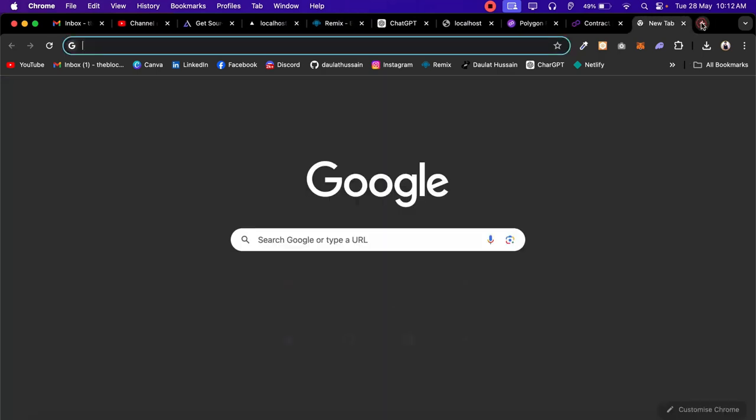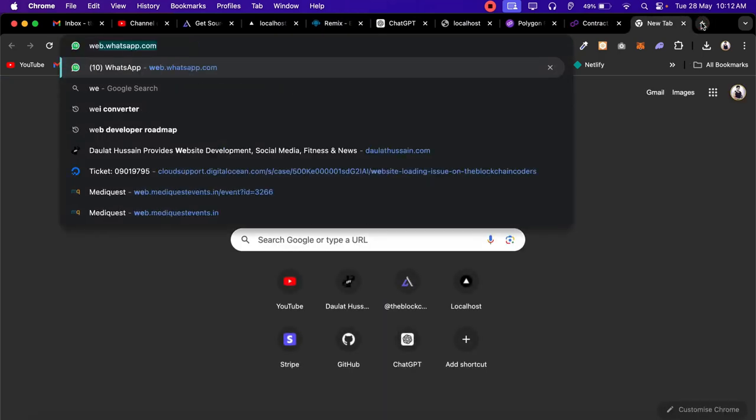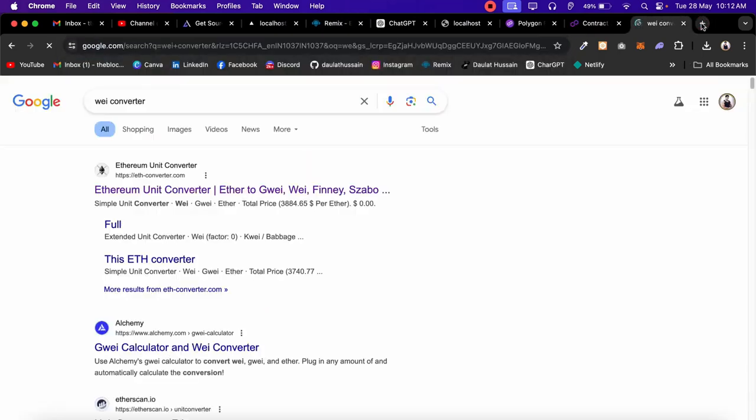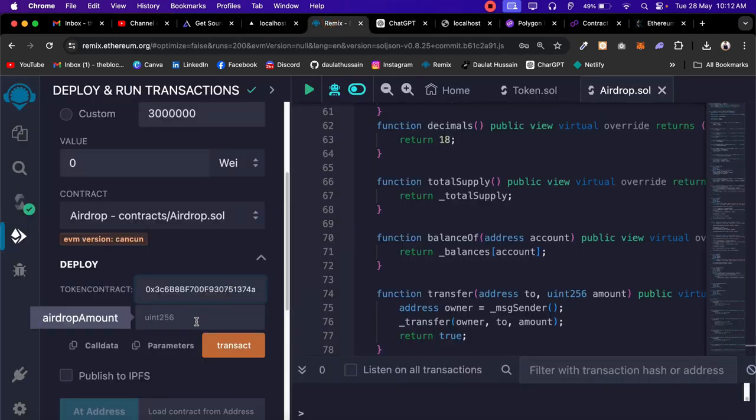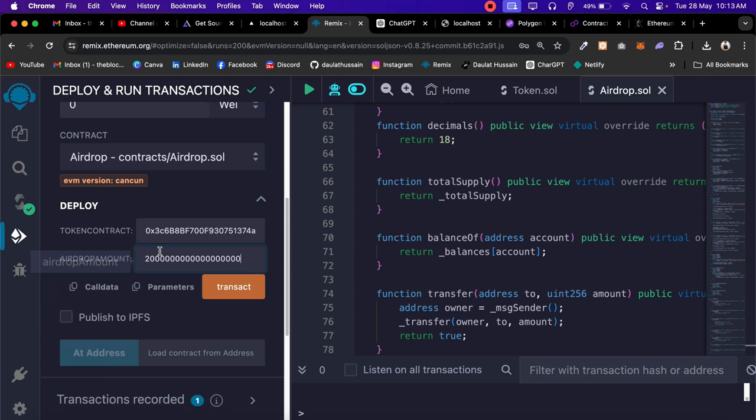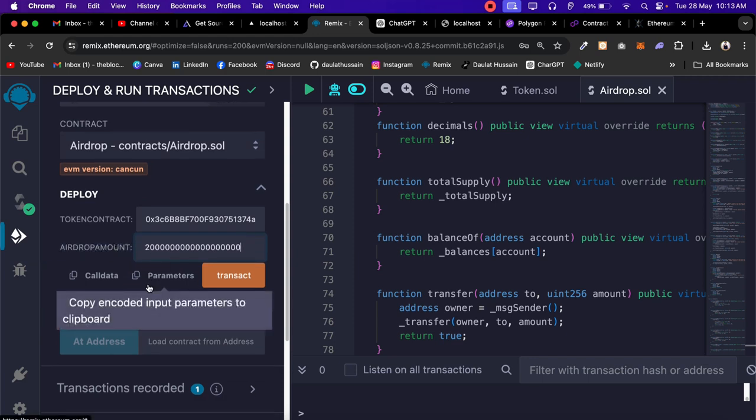So I'll come back here, search for Wagmi converter, click on the very first link, and here you have to provide the amount. So I'm going to provide 2 tokens as an airdrop, and this is the Wagmi quantity you have to get, not the ether one. So copy that one, then come back to your Remix IDE, and paste that here. Now you are ready to deploy the contract to the Polygon test network.